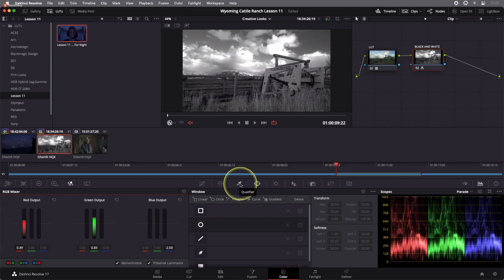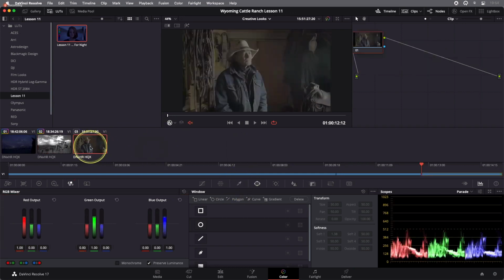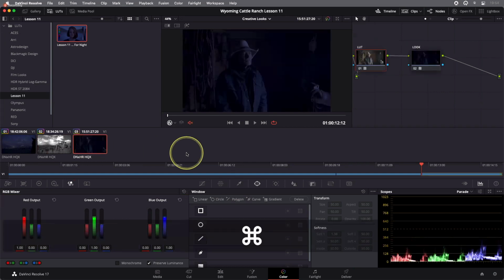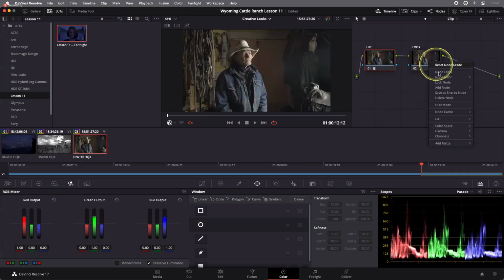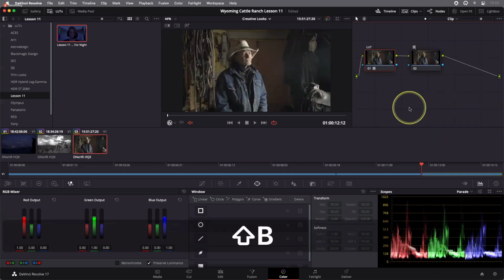One more very quick example then, in this case, is if I select the third clip, and again, Command V to paste the grade from the first clip. I don't want to do a day for night shot on this. So in this case, again, I'm going to reset that node. And then in this case, I'm going to change it to bleach bypass.